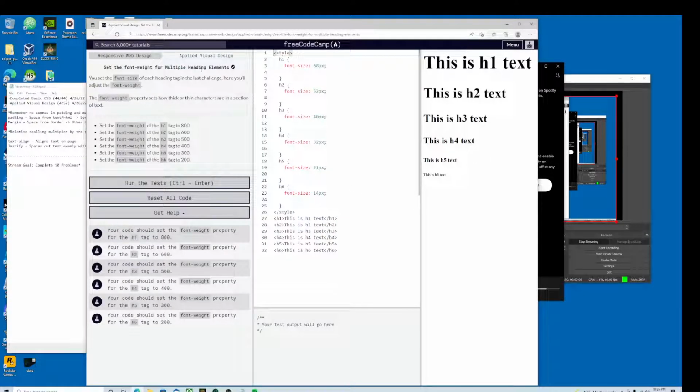Set the font weight for multiple headings. You set the font size for each. Here you'll adjust the font weight. The font weight property sets how thick or thin characters are in a section. Okay, so this is like size, and then this is like thickness. Okay, let's take a look. Let's look at it right now. And if we add 800 to this, 800 px, isn't it?